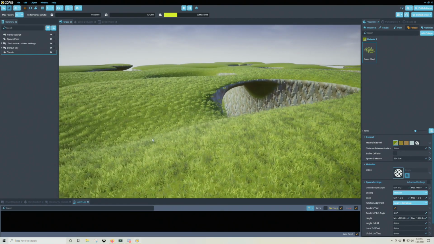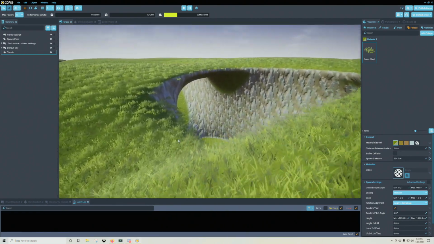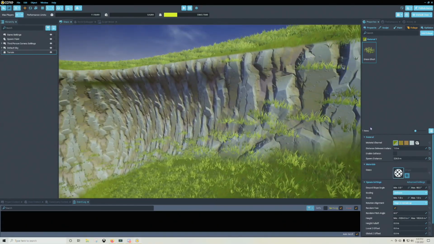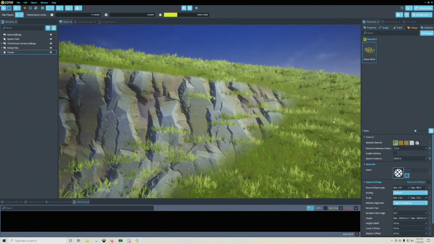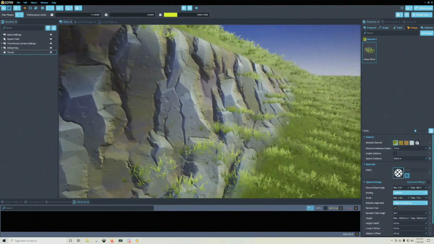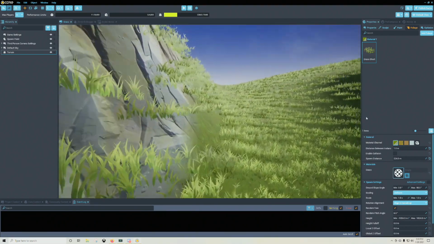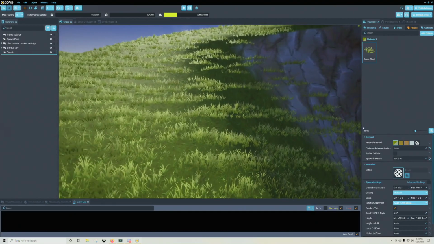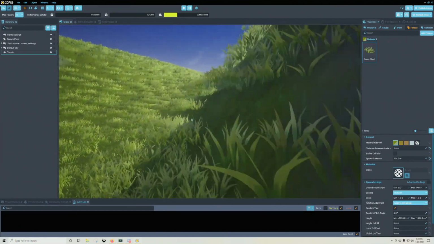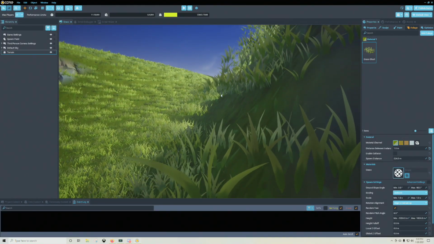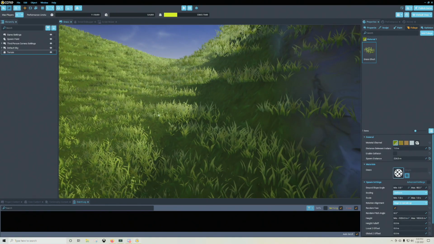Now, the biggest problem so far, if you take a look, is that we've got grass going on the cliff sides right here. And look at all this grass right here. Look how it's just coming off horizontally off of this terrain. It's not conforming to the terrain right here.